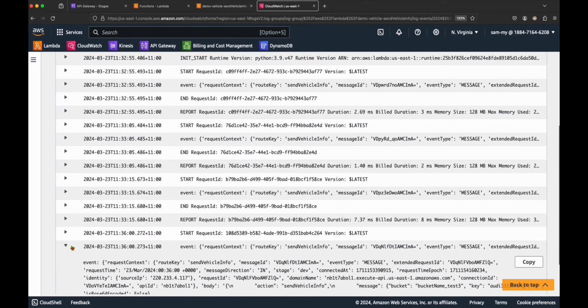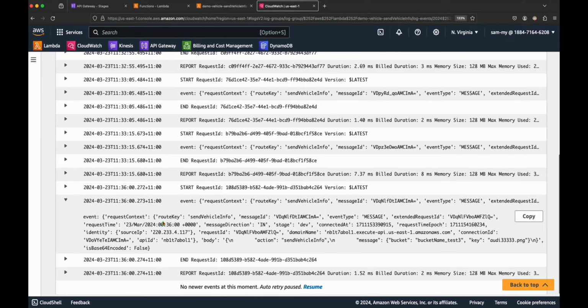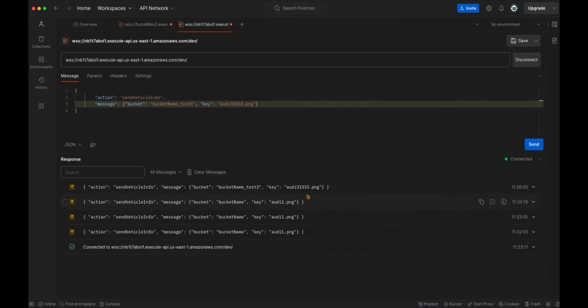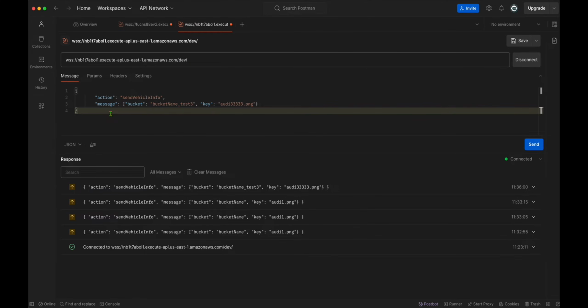Right, this is the last object. As you can see, the route key is this one, the action is this, and the message has the bucket name test3, and the key is Audi 3333 something, whatever we pass. So that's been our endpoint. Both endpoints are working.